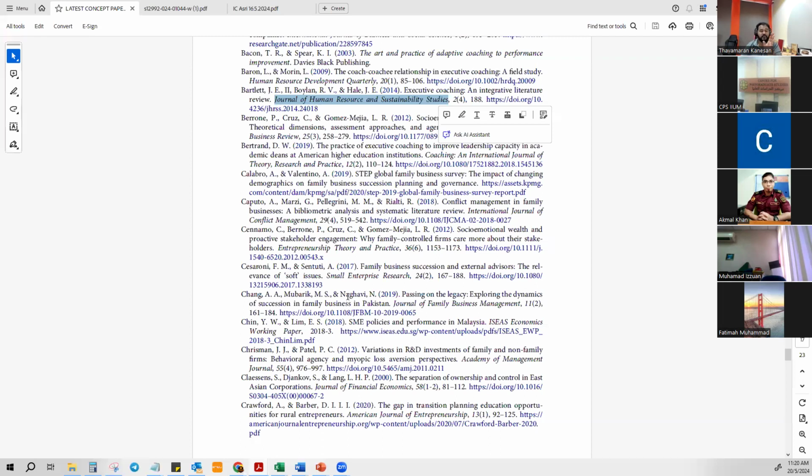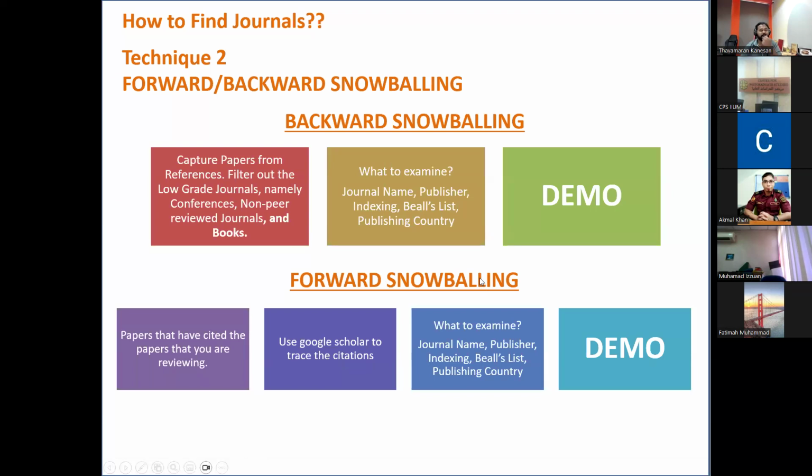Why do I say so? Because if you are citing this paper and these are the citations in that literature, that means these are all relevant to you, can be relevant to you. So these are all potential journals you can shortlist for you to go and submit. That is the first thing. Second thing, okay, second item, forward snowballing. Just now we went back in time. Now we go to the future.